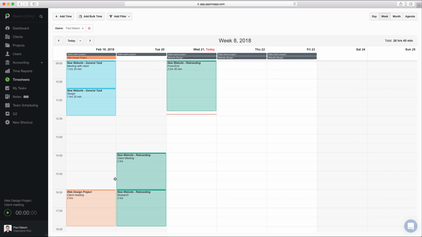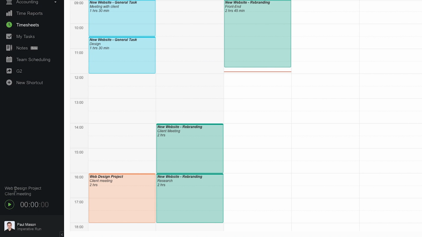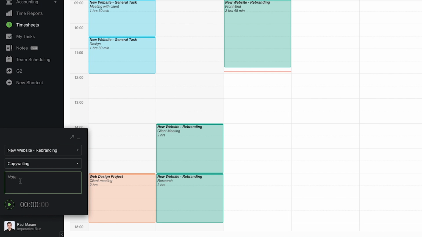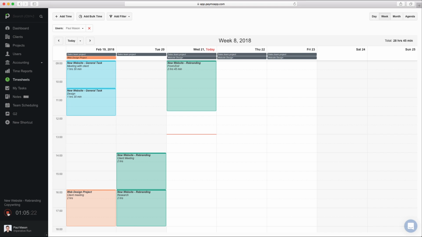You can also track time in real time to find out how much to bill your clients at the end of each project. For this, use the web timer here in the bottom left corner. Select the project and task that you're working on, annotate details if necessary, then start the timer. Once you've finished your work, simply hit the stop button and you're done. All time entries will appear in the Timesheets module for you to view and manage them.